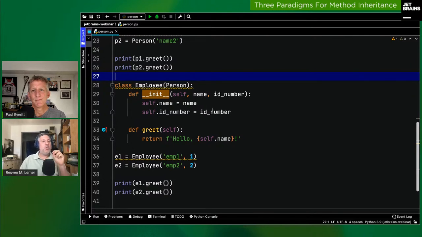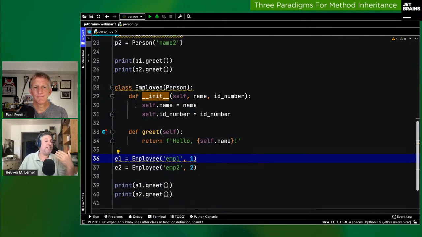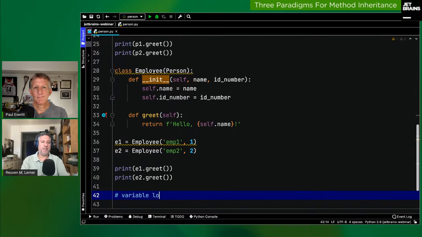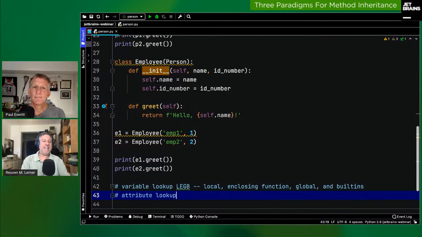Well, you have to remember again that we have two different types of storage in Python. And in my opinion, people don't talk about this enough because it's so incredibly important. But we have variables and we have attributes. Variables are the things without dots before their names. So E1, E2, P1, P2, even person and employee, those are all variables. And those are looked up. So variable lookup is what we call LEGB, meaning local, enclosing function, global, and built-ins. But attribute lookup, and attributes are the things with dots before their names, is completely and utterly different, absolutely positively different.